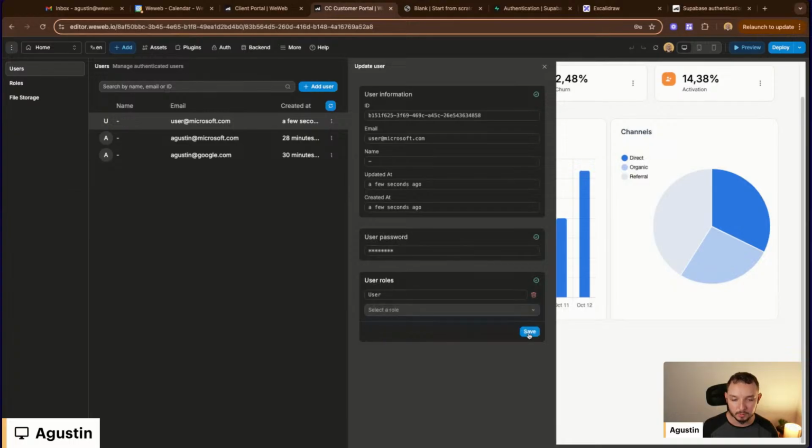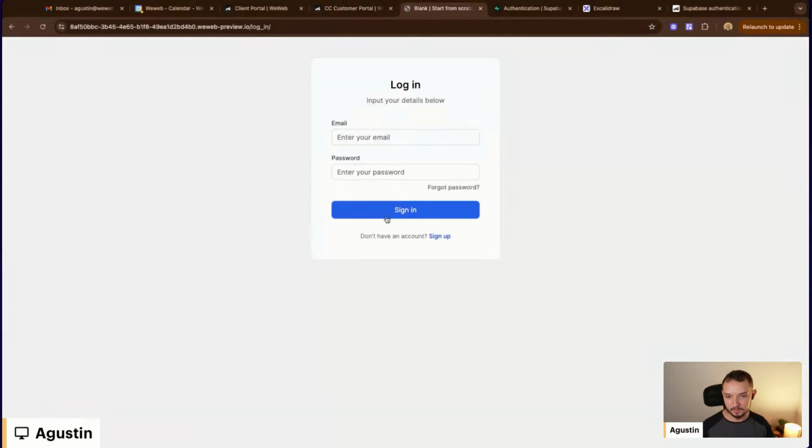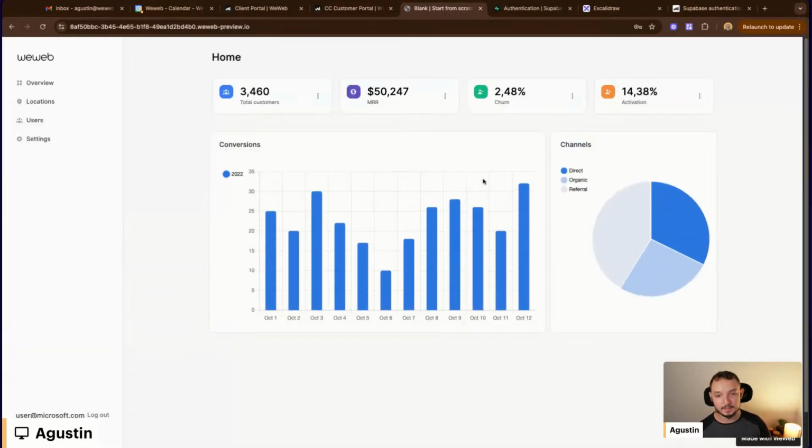Let's give it a user role, right? Because we were testing the blocking of the pages. So now this user is not an admin. Okay, so let's try this here. And let's go to the login page. So it is user at Microsoft.com. 1, 2, 3, 4, 5, 6. Okay, so I am logging in my public app. Yes, perfect. So it works.